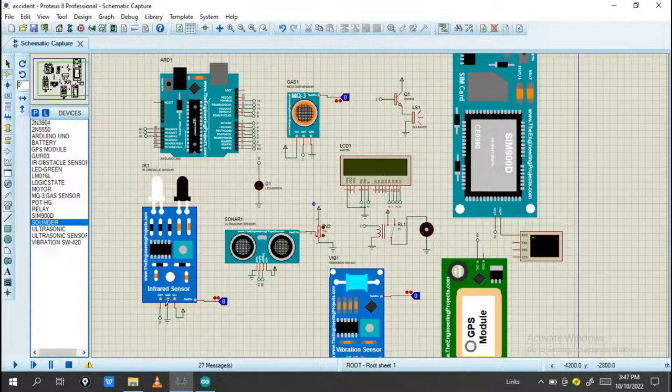Also, the infrared sensor detects whether the seat belt is fastened or not. This system is installed in a car, so if the seat belt is detected, you will be allowed to drive your car. If the seat belt is not detected, the system will command the car not to start moving.